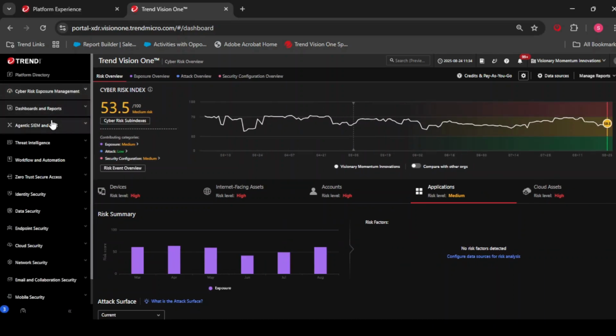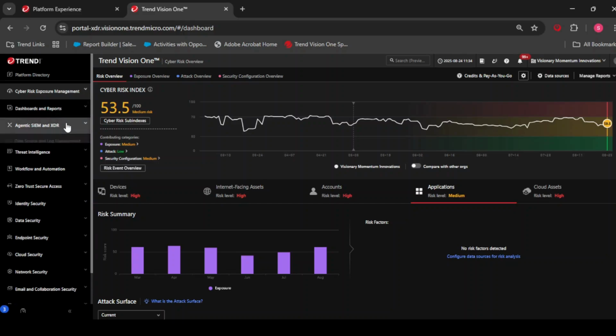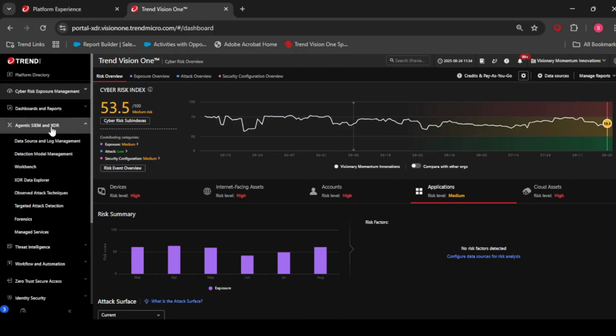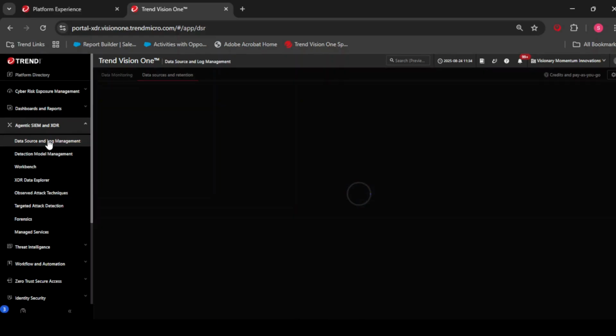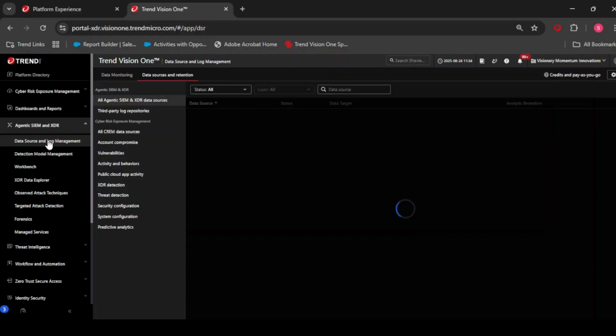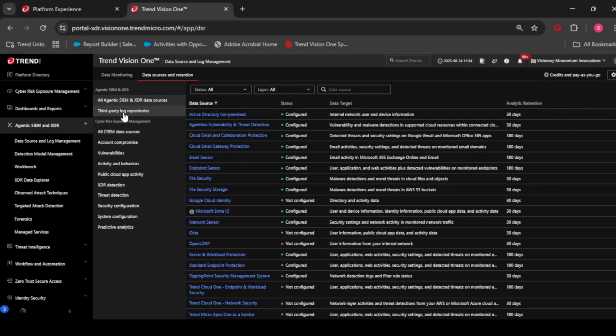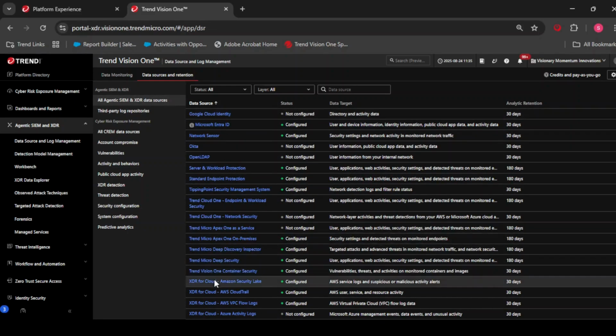SIEM and SOAR solutions. So we have a new application tab called Agentic SIEM and XDR. Here you can add multiple data sources and log management. It can be integrated with a third-party log repository. We are supporting more than 400 vendors and 900 products so far. If you want to see what kind of SIEM and XDR data sources are supported, all are listed here.